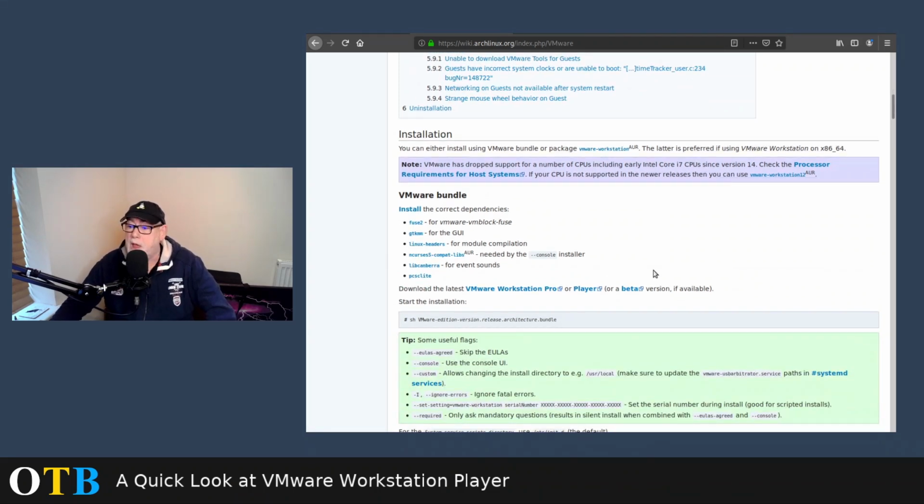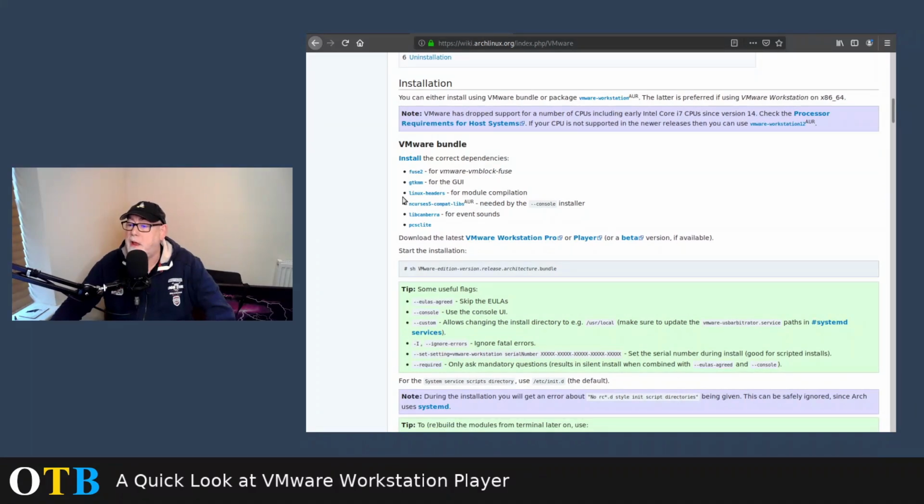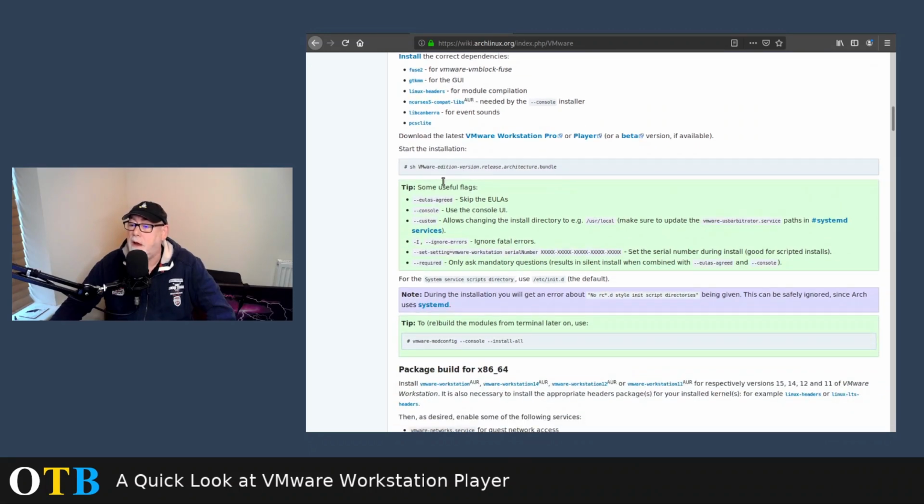However, if you decide to install the bundle, which you have to do in Debian, the Arch wiki gives you the dependencies which need to be installed, and it then gives you a nice straightforward command. You need to be root or sudo. You just issue sh and you run the bundle.